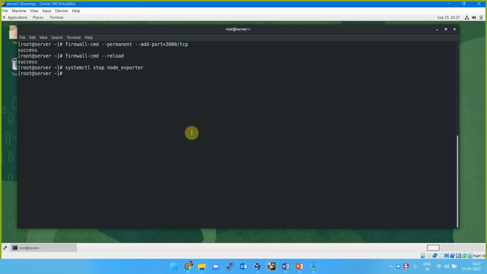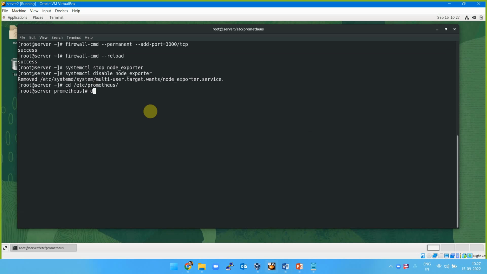Stop node exporter if it is running and run the entire stack. Go to /etc/prometheus and run docker compose up -d. This will launch the entire stack which we launched yesterday: cAdvisor, Redis and other containers which we're using to monitor this Redis, cAdvisor and Prometheus.